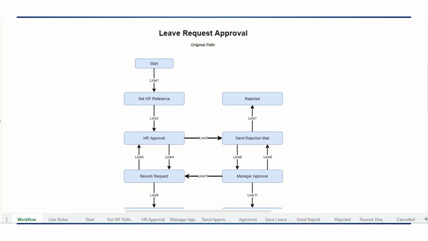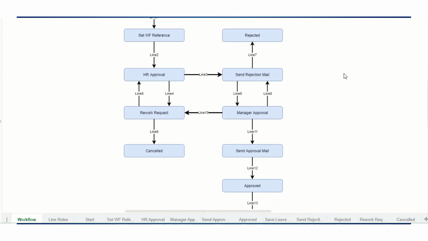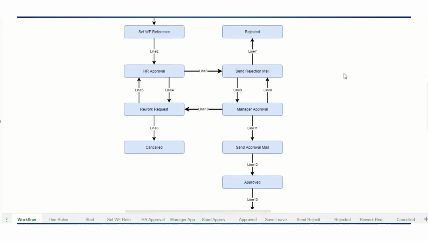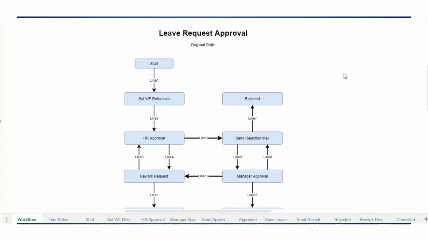Here is a K2 leave request workflow as documented by Cypher 360. In a layout familiar to any K2 developer, the first thing you see is the bird's eye view of the leave request workflow. The workflow has 10 activities and 13 lines that connect them. In this case, it appears the previous developer wasn't very descriptive with his line names.